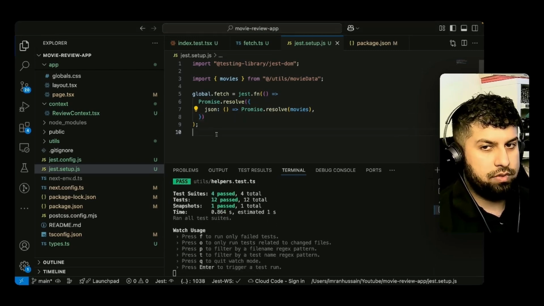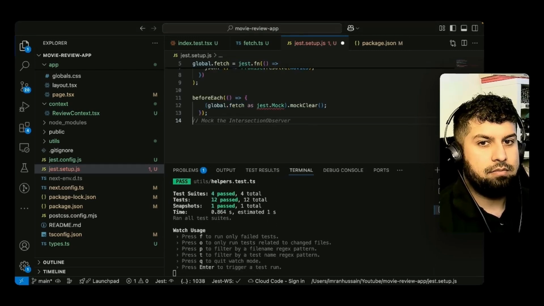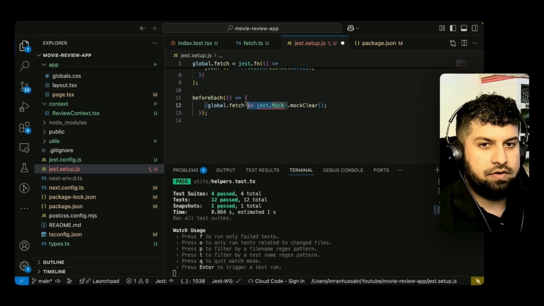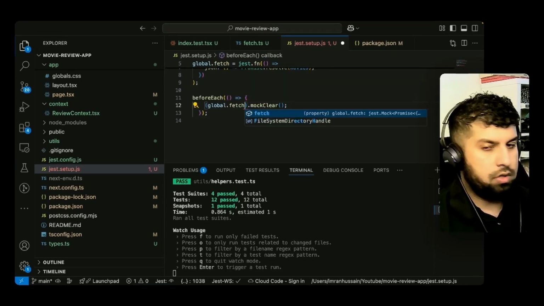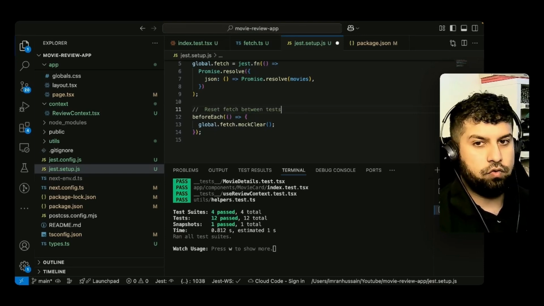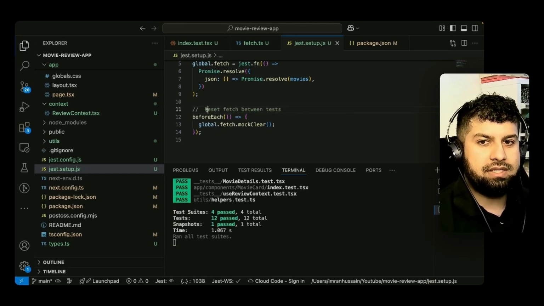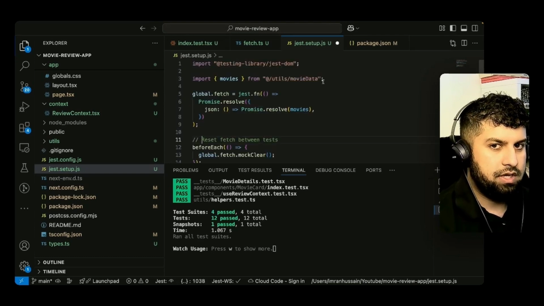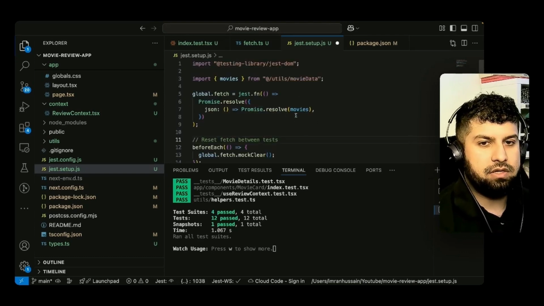And then as a bonus, what we can also do is beforeEach, we could do global.fetch and then do .mockClear like that. And then this will reset the function before the tests. So in between each test, you can reset the fetch as well that way. So these are some handy tips when you're reusing the movies and so on.